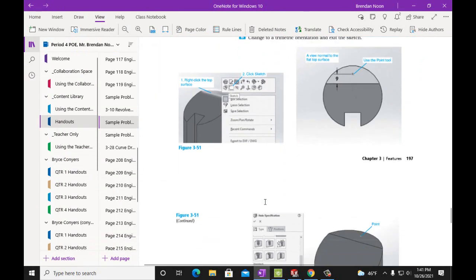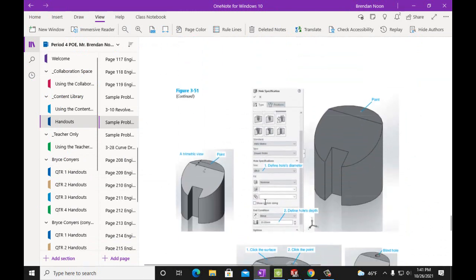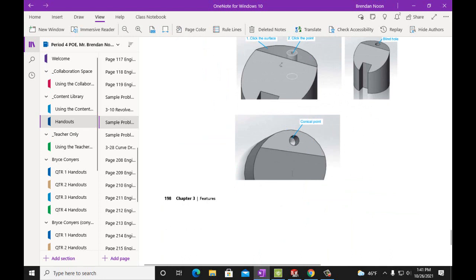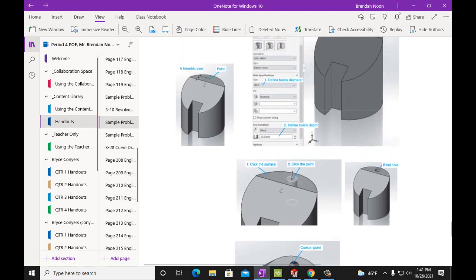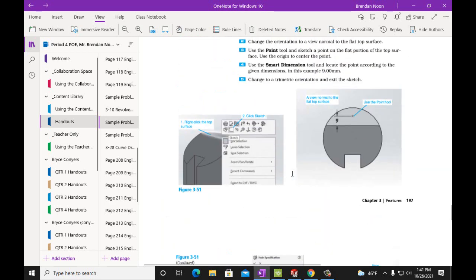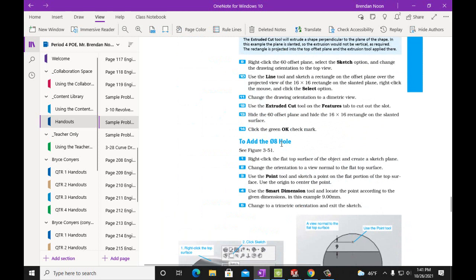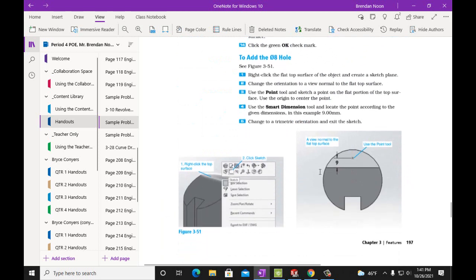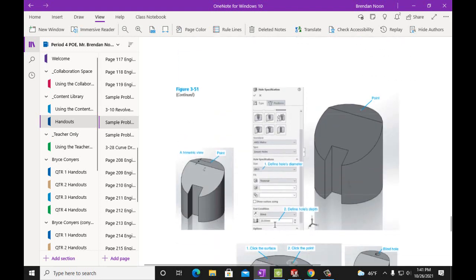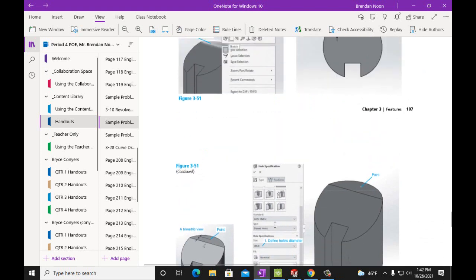And I think all we got left is one thing to put a circle. So instead of point, use a hole tool. It only goes in 20. All right, so let's follow the directions here. Add an 8 millimeter diameter hole. All right, so this is pretty simple. And then it's 20 millimeters deep. All right, let's do this.